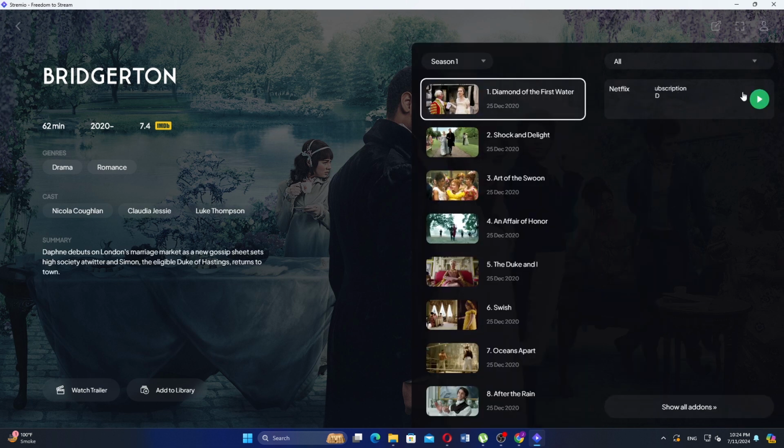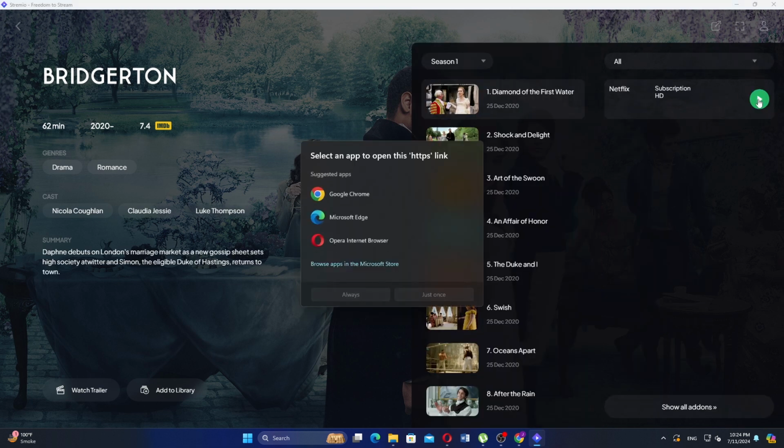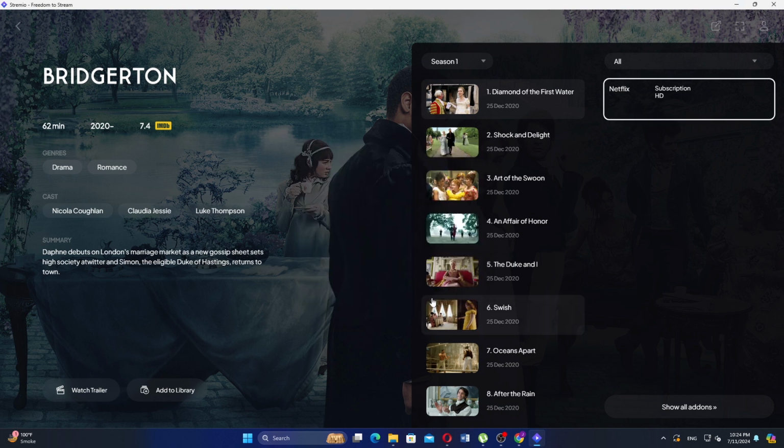On the details page, you will see a play button. Click on the play button to start streaming. A prompt will appear asking you to select an app to open the link. Choose your preferred media player or browser. The movie or series will start playing.